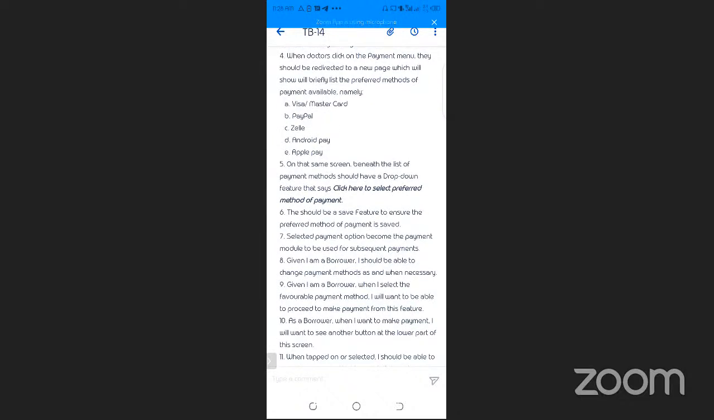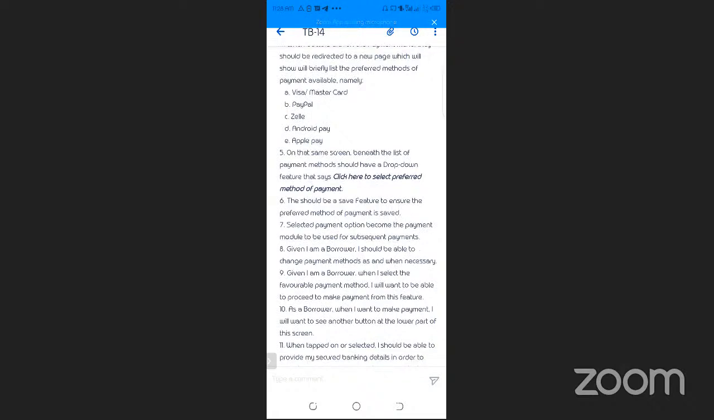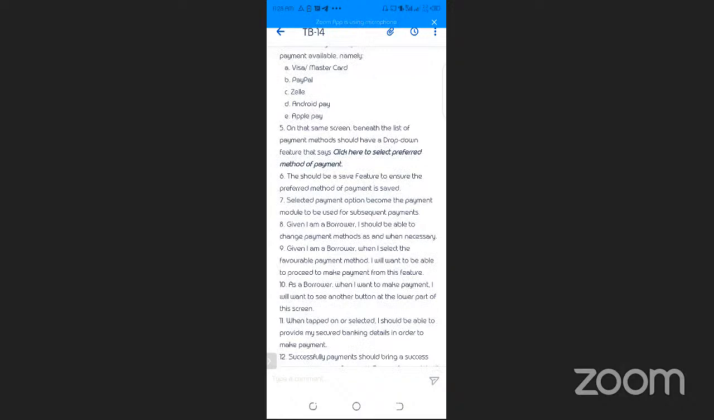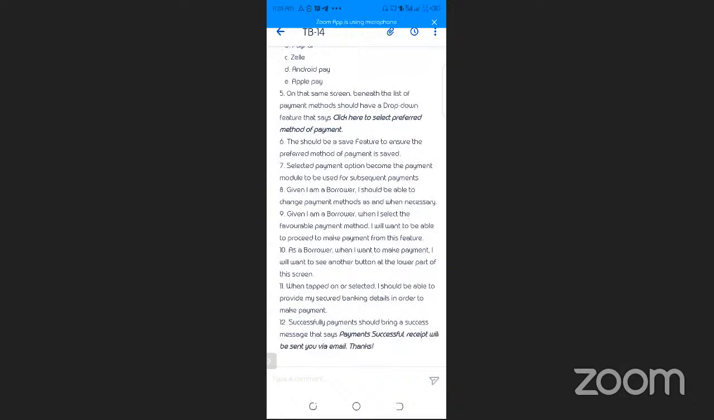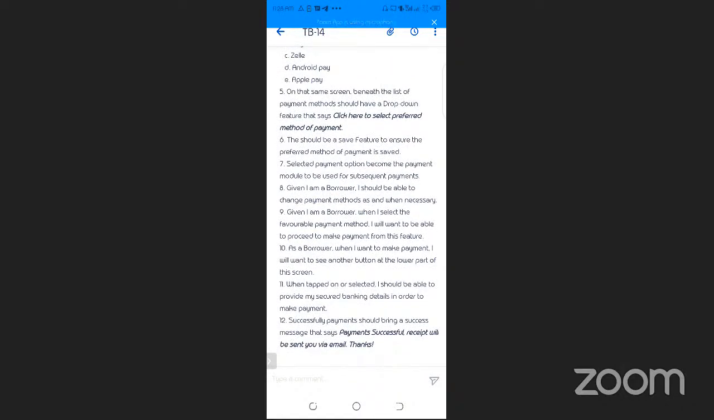There should be a save feature to ensure the preferred method of payment is saved, that is after it's been selected or changed by the borrower. The selected payment option becomes the payment method to be used for subsequent payments. Given I am a borrower, I should be able to change payment methods as and when necessary. Given I'm a borrower, when I select the favorable payment method, I want to be able to proceed to make payment from this feature.